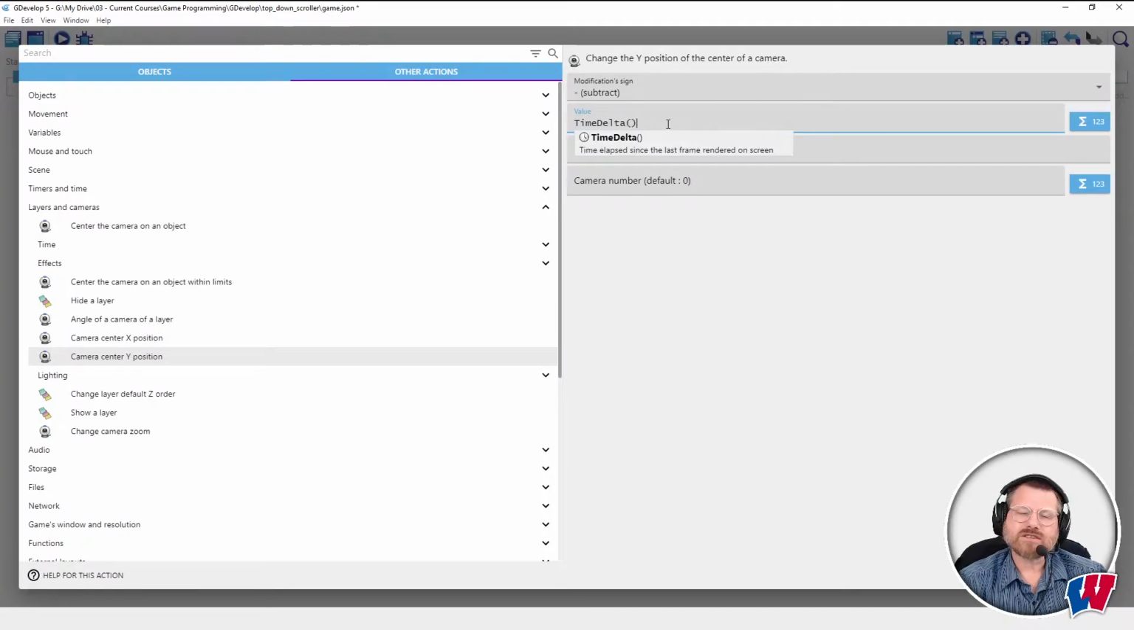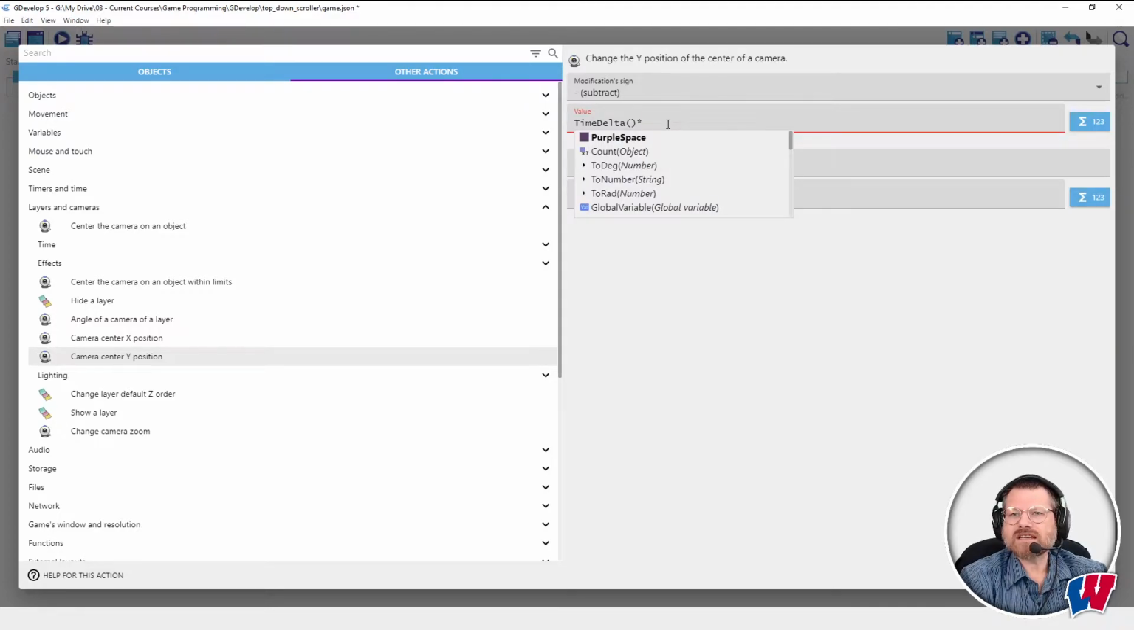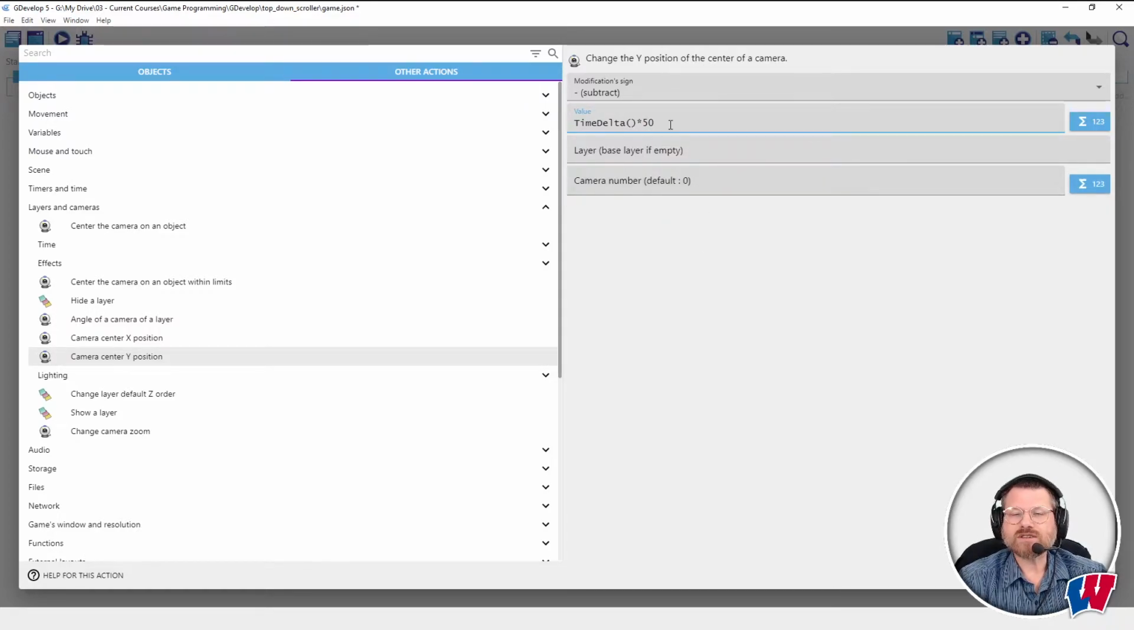But if I was to use this, it would move really slow because the fraction of time that occurs between each frame is not very much. So I'm going to multiply this and we'll say by 50, and you can adjust that number to get the speed that you want.